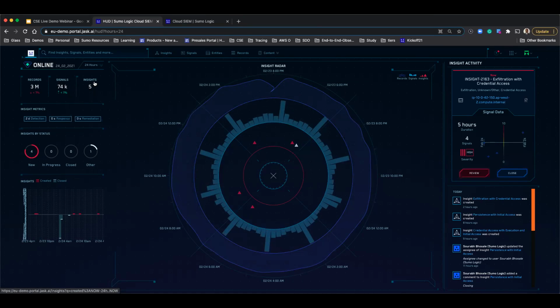These insights are created by looking into the signals and then automatically correlating and clustering them together, so that the analyst can go through these 5 insights, which I would say are the most important ones that the analyst has to go through. Below the insights, we have some insight metrics here.